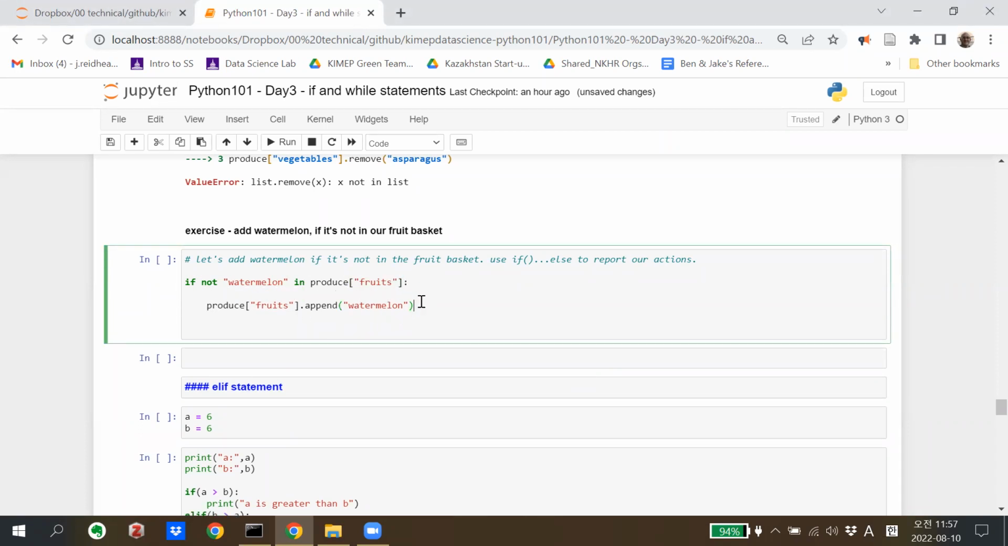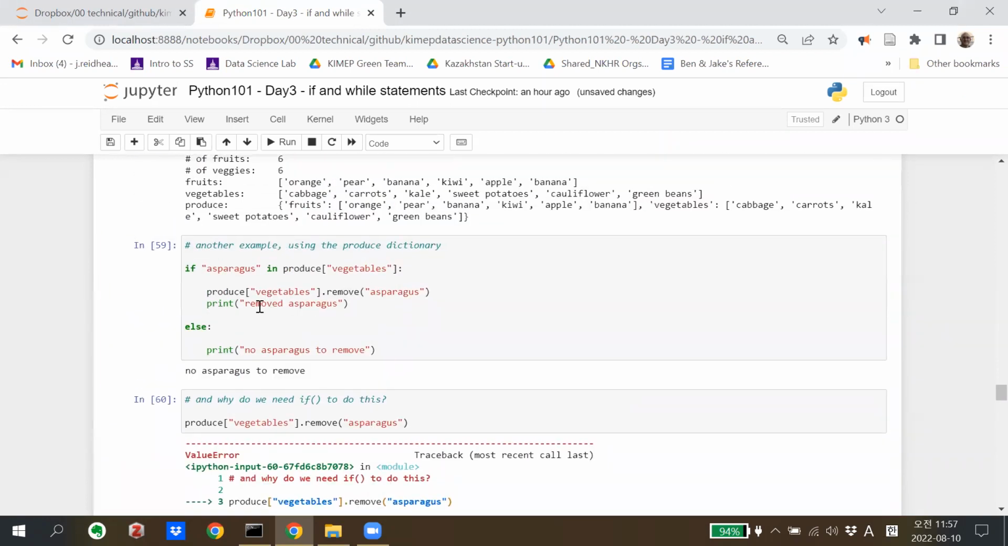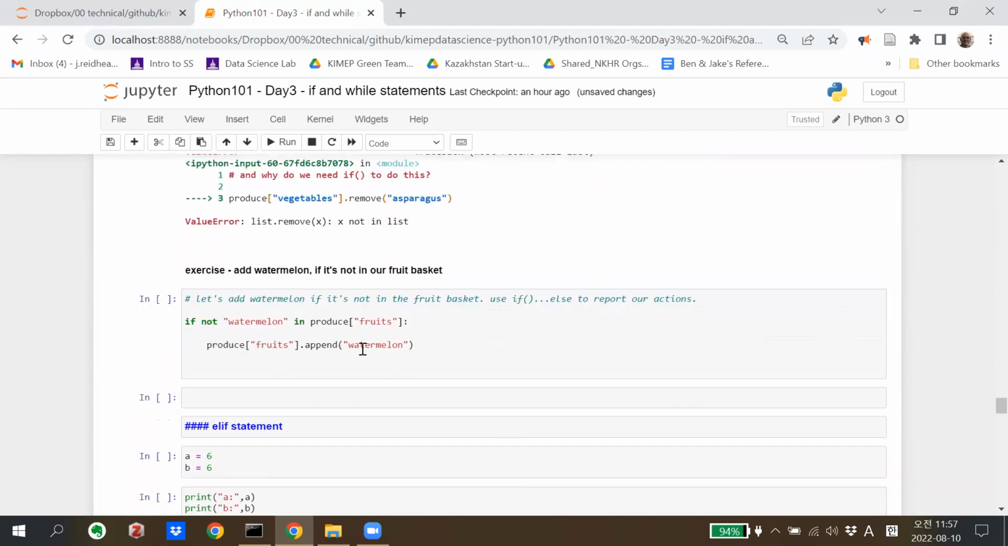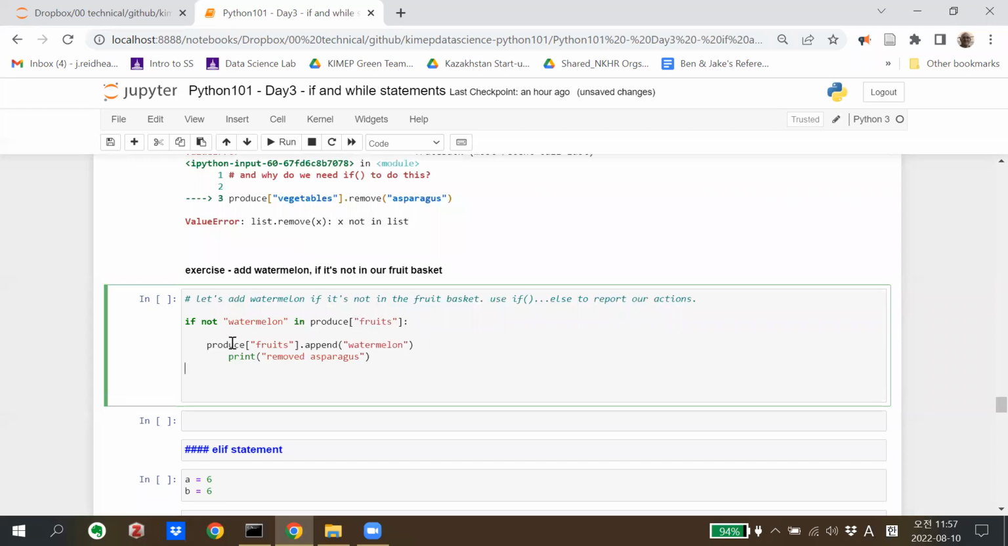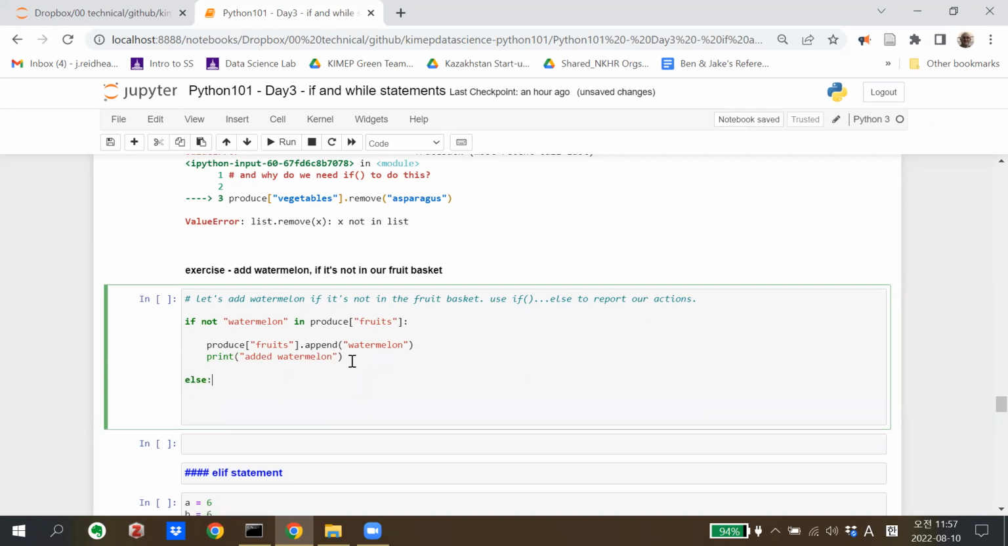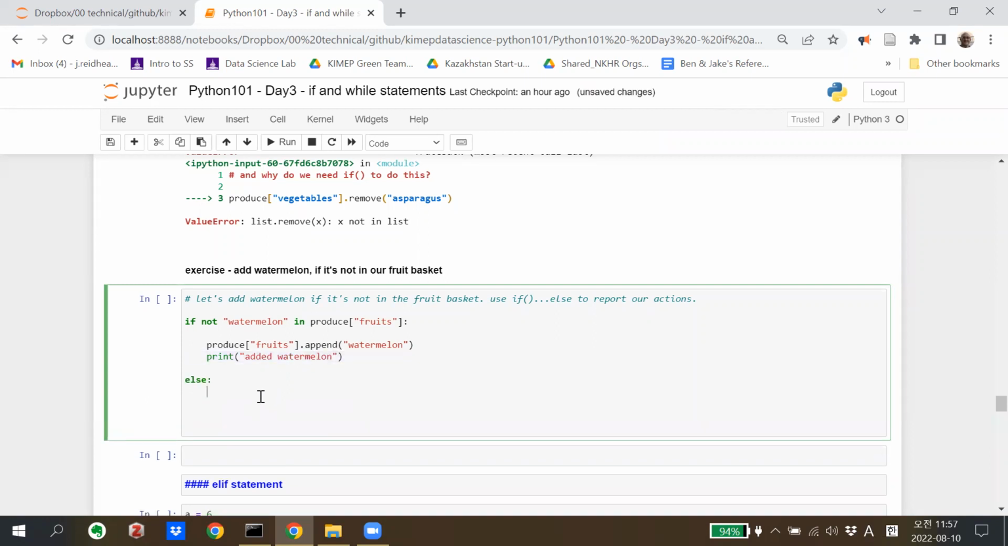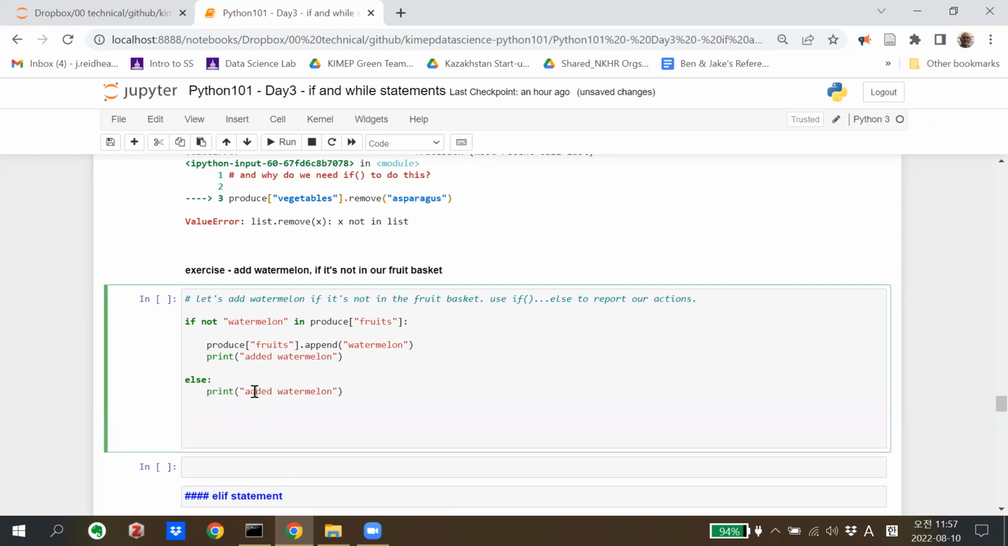Perfect. Okay, and if we add this kind of reporting, which is not necessary, I'm just doing it to illustrate which statement we followed, the if statement or the else. So added watermelon. Else. Print. We already have.